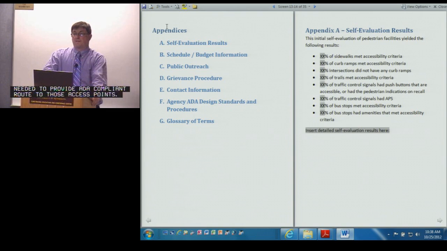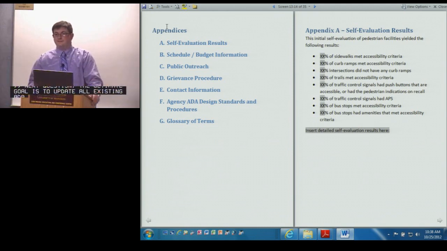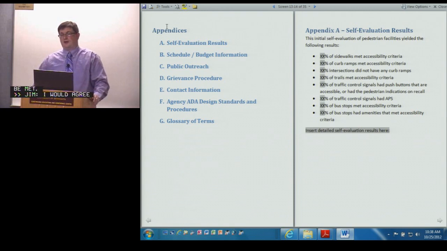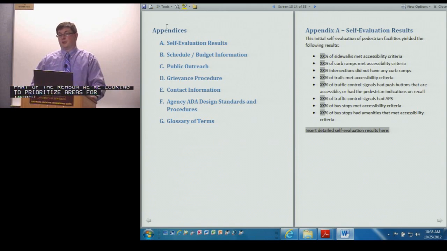Next question. The ultimate goal is to update all existing ADA paths, correct? Often funds are expended only within the context of other projects, and some existing facilities seem as if not even a portion of these needs will ever be met. I would agree with that somewhat. The ultimate goal is to make all pedestrian facilities within your agency ADA compliant. And part of the reason why we're looking to prioritize areas for improvement is to better utilize the funds available.